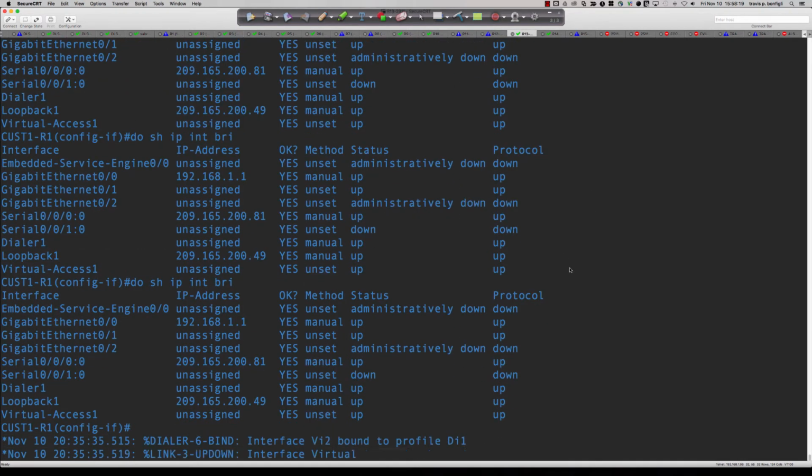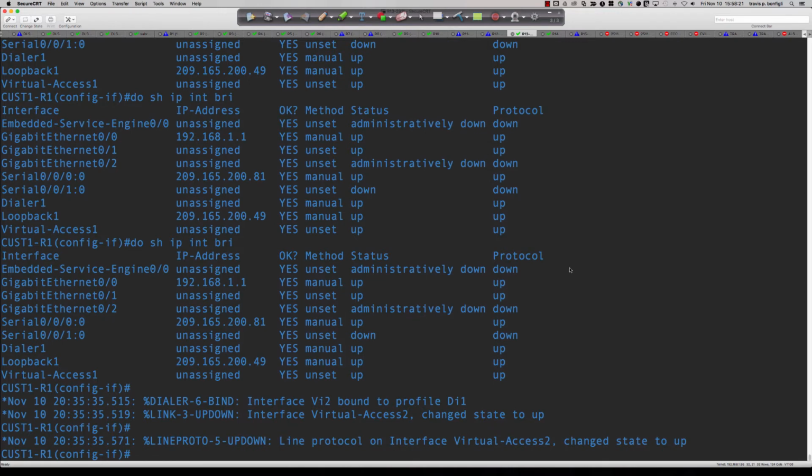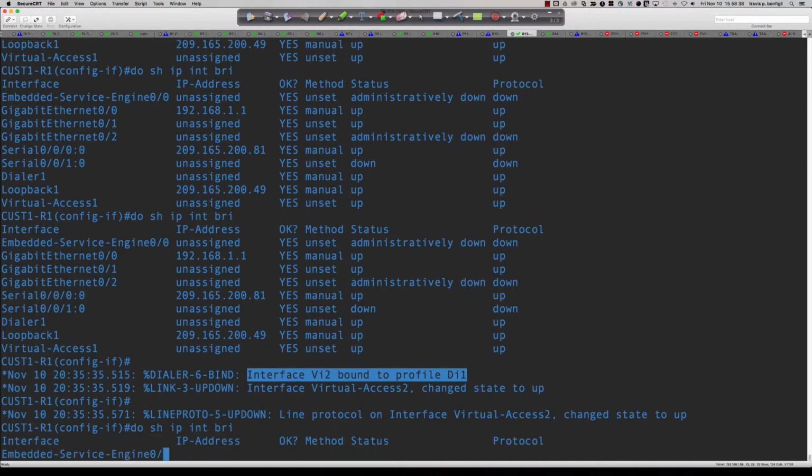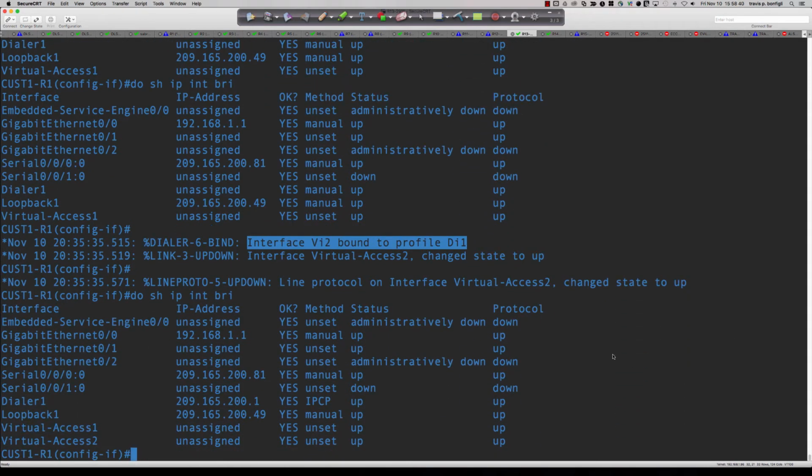And let's take a look over here and see. Ah, fantastic. Take a look at that, right? That's what I was waiting for. Spanning tree did its thing. So we've got dialer bind, right? Interface. And we get another virtual interface bound to profile dialer 1, and it changed the state to up. So let's do a do show ip interface brief and take a look.